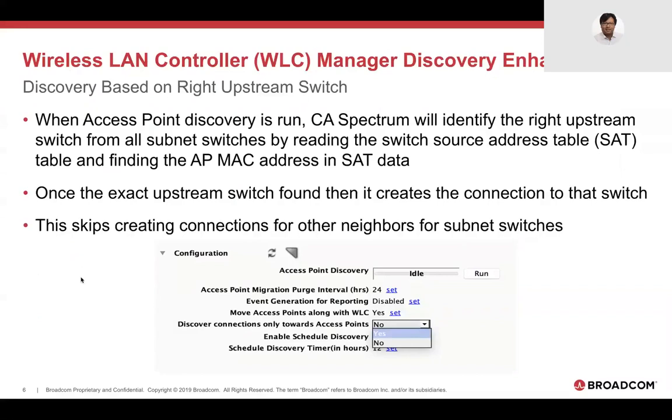So this actually saves us. We have the options available. You could see discover connections only towards the access point. You could select yes or no, and then based on that, it will either skip creating the connection for all the neighbors for a subnet switch or create only the upstream switch. Move ahead, please.